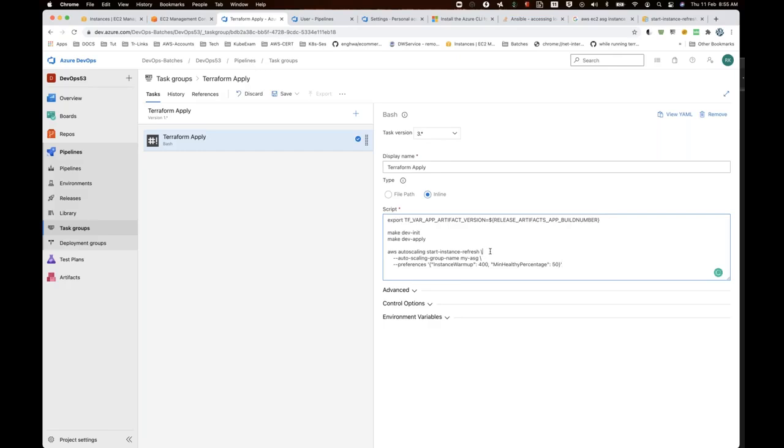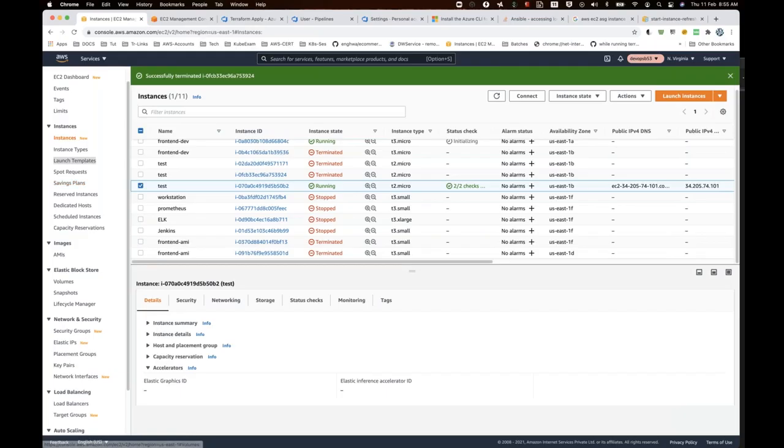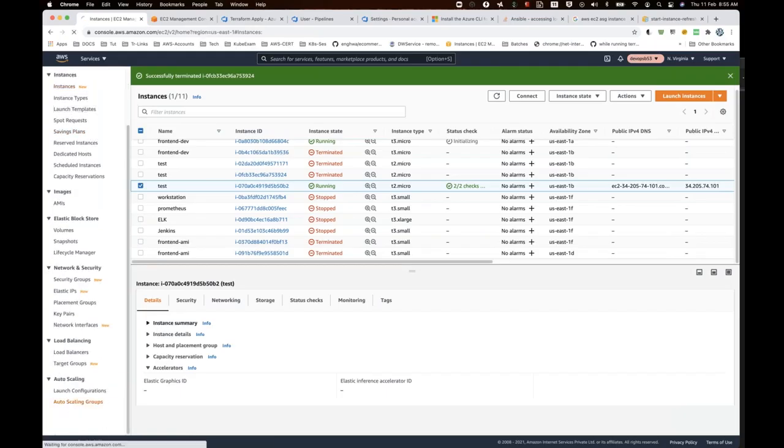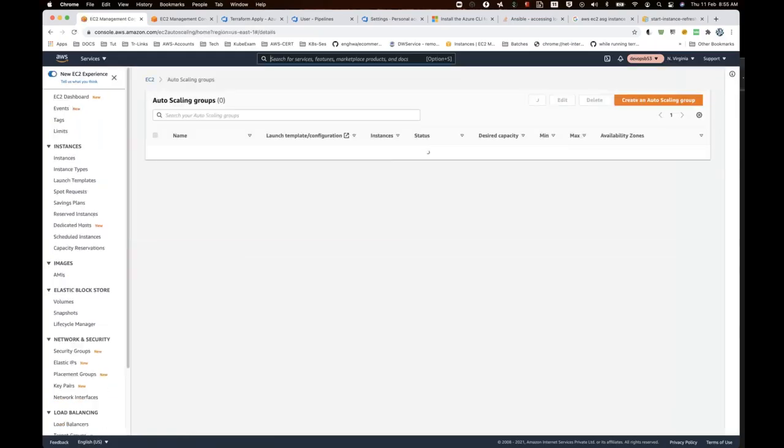Yeah, so for instance refresh, you need the auto scaling group name and the preferences. For the instance warm up, you can keep it like 300. The minimum healthy percentage you want is 90% or whatever it is. Okay, so my auto scaling group name, which is my hyphen ASG, is actually going to be front end hyphen dev hyphen ASG.